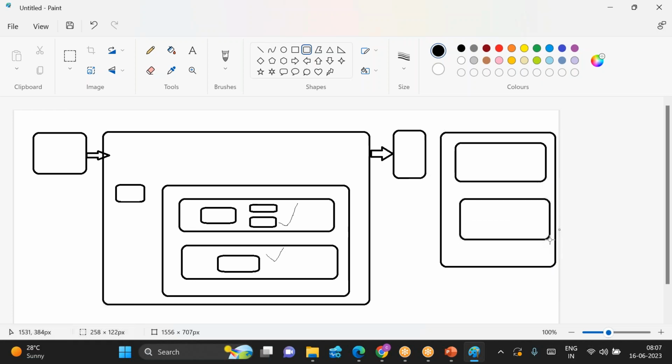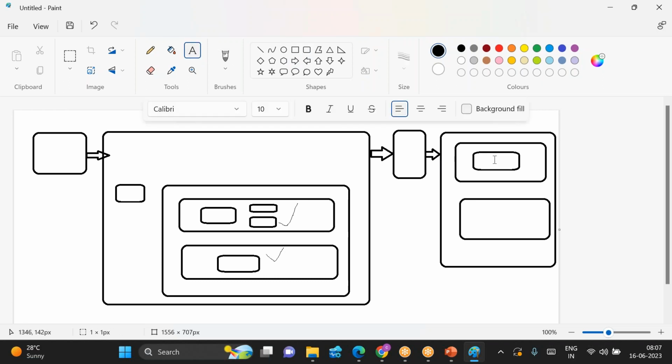True means the count is greater than 0. Greater than 0 means we have some failed records. If the condition is true, I'll send the notification. So this is the web activity notification I'll send. This is the if activity, and this is basically the true branch.